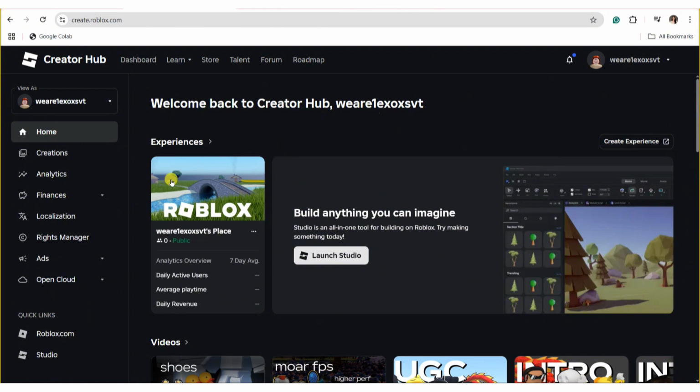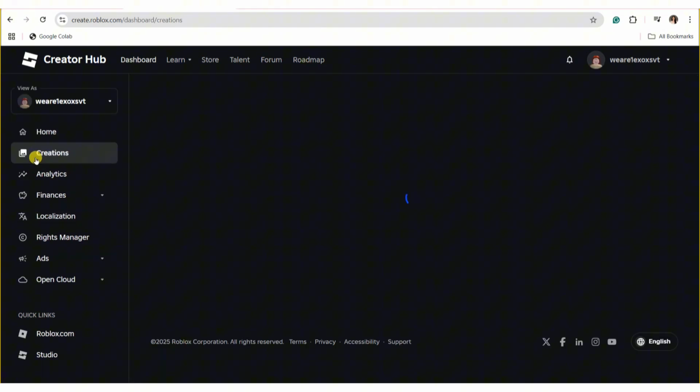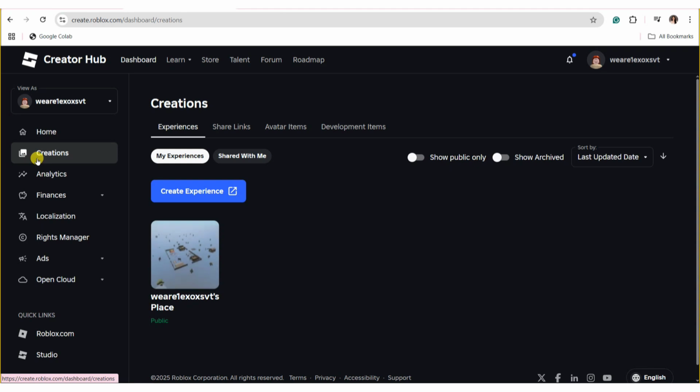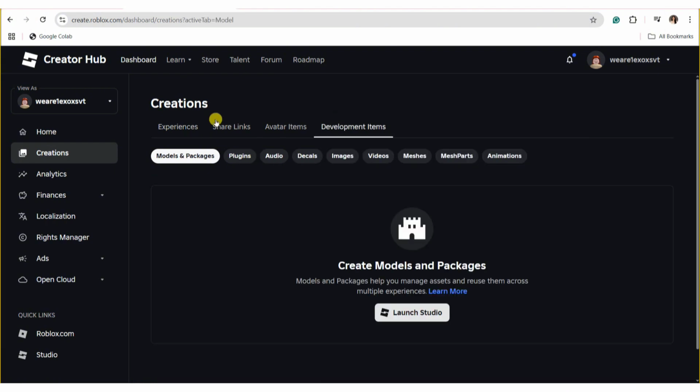Now on the Creator Hub, head over into the Creations tab. And under the Creations tab, go ahead and head over into Development Items. You'll find this in the menu section of the Creations tab. So click on Development Items and click on Audio on this filter.